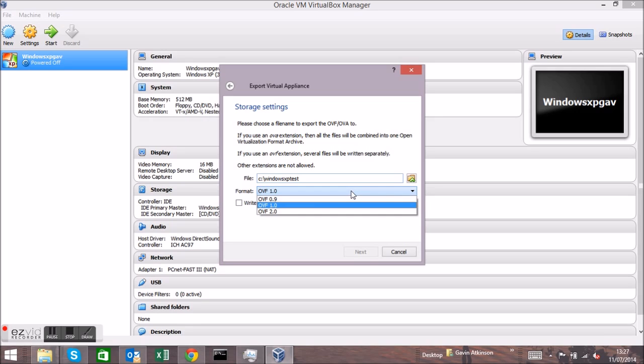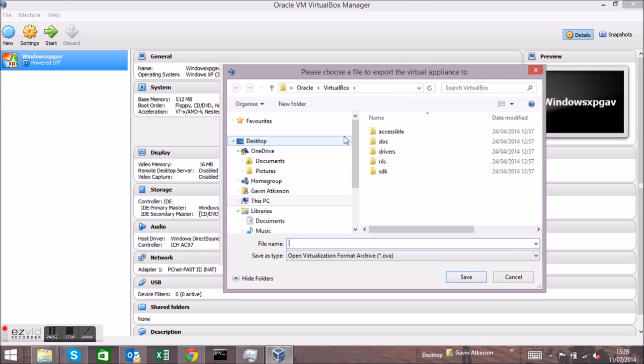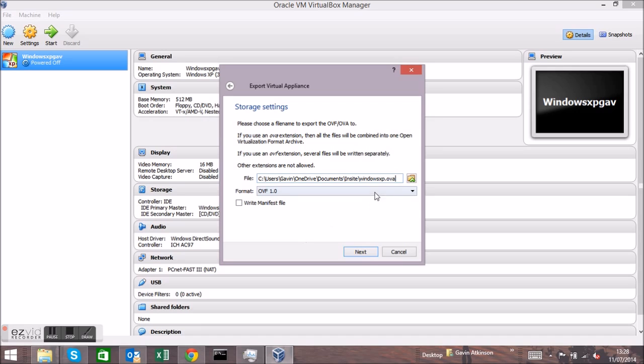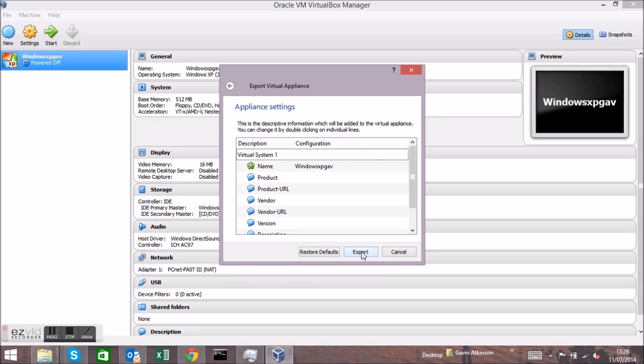There are different file formats here, just like we have different file formats for virtual disks. We have different file formats for appliances as well, but we're going to go for the standard OVF 1.0. And there we go, put that in. We'll see Windows XP Test. Actually, let's put that in a slightly different directory. I don't think it's happy with going in that directory for some reason. Let's try my documents directory. So OVA, I'm going to call it Windows XP OVA. There, it's happy now. And I just hit next, and I hit export.